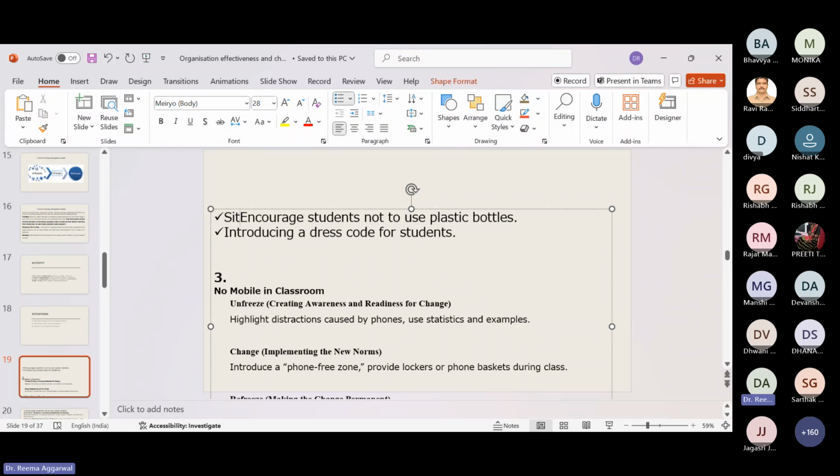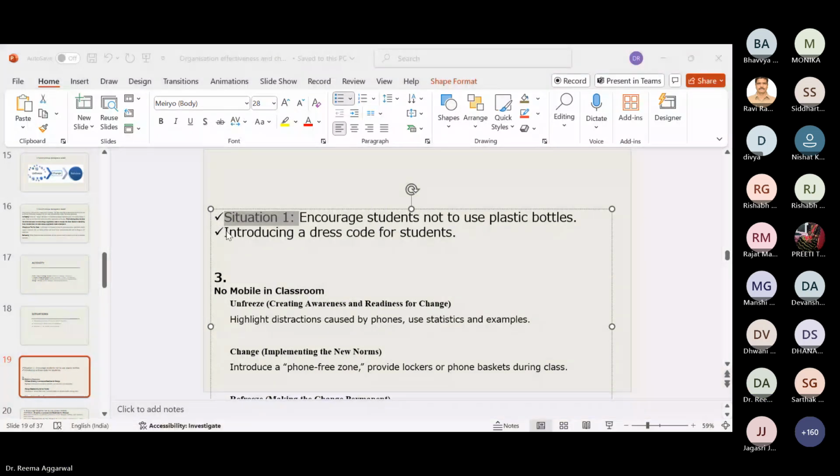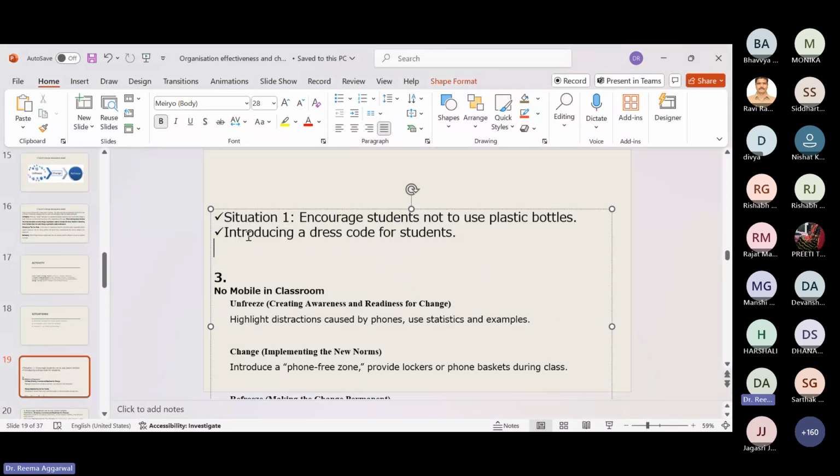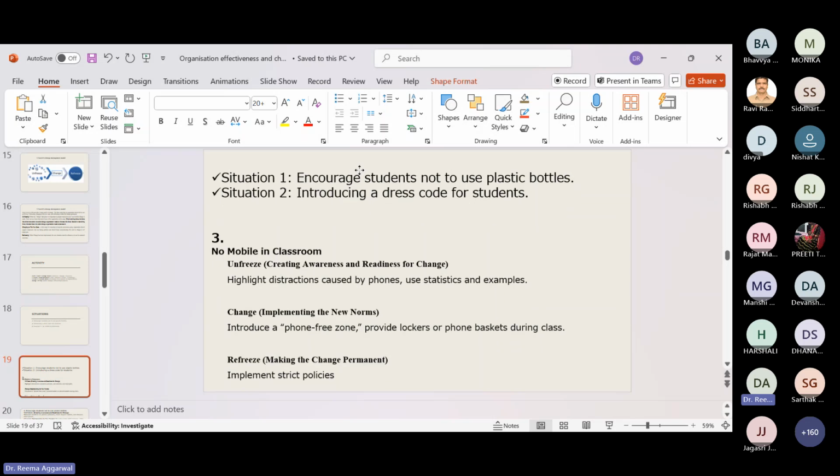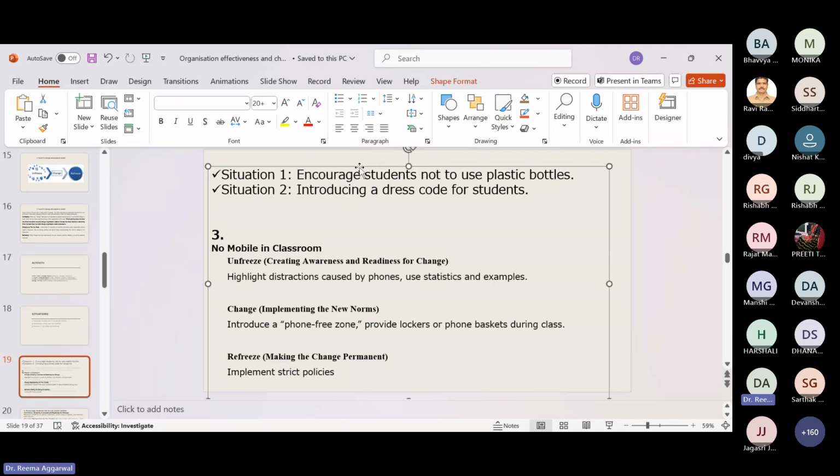So this is situation 1 and situation 2. Ma'am, we have to describe both the situations or any one we can choose? You could choose any one. Okay. I will be discussing both the situations, but you could start with any one. So basically, you should be able to create a difference between unfreezing, change and refreeze. So that is the idea.